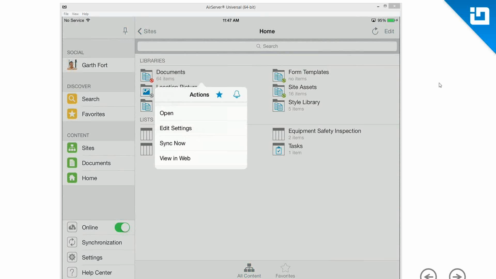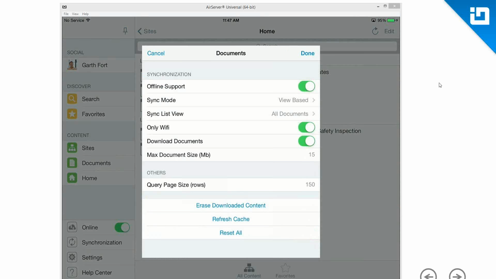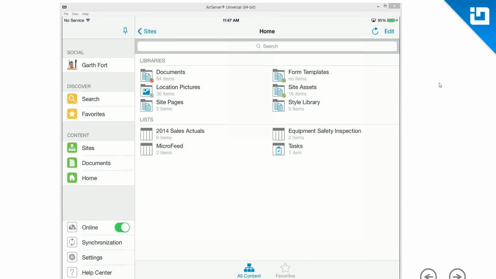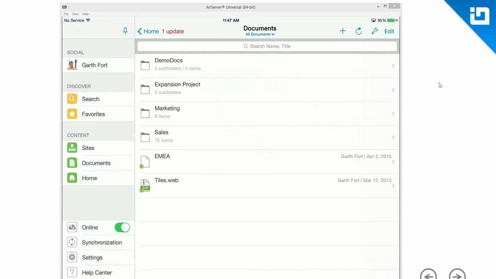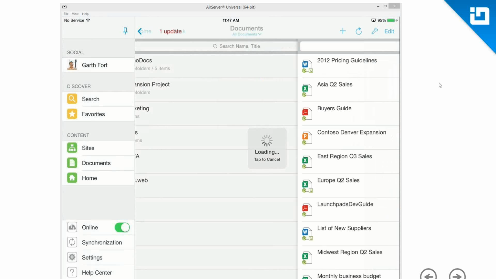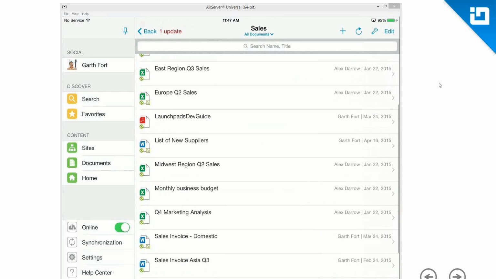Probably a better use of that is handling offline connectivity at the library level. We can do that as well. So in this case, I've done a long tap on documents, and I'm going to say that anything in this library needs to be made available for me offline. So I can just hit Edit Settings and toggle that. And you see that I've already done that. And remember, I'm online. So if I need to get to my sales documents, not a problem, right? This is very easy to get to.